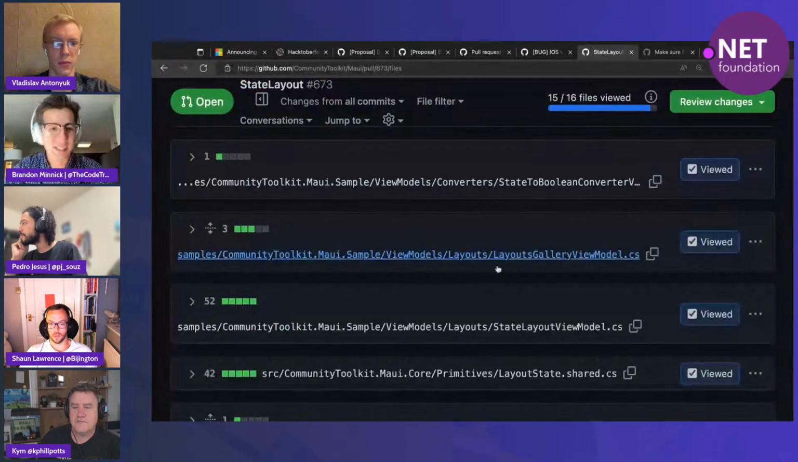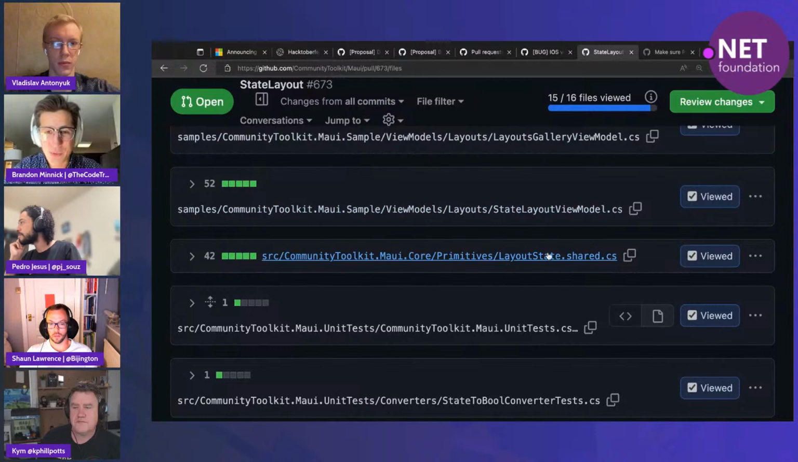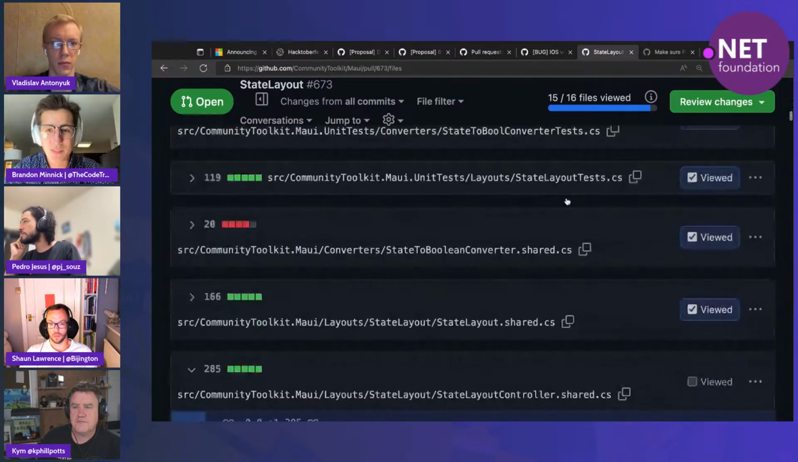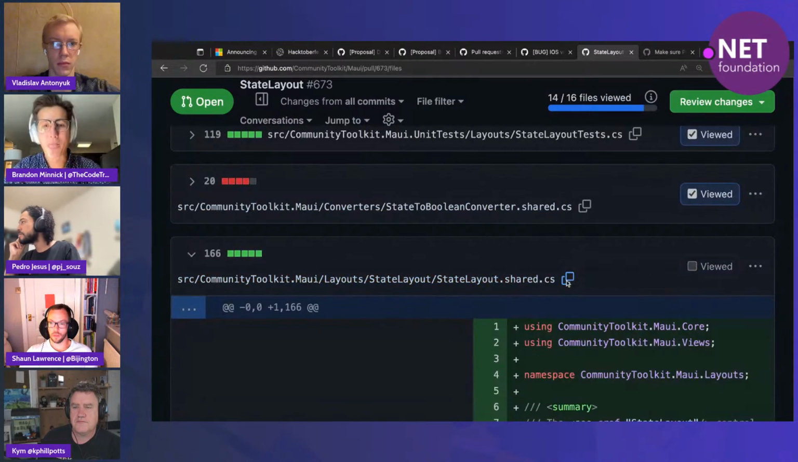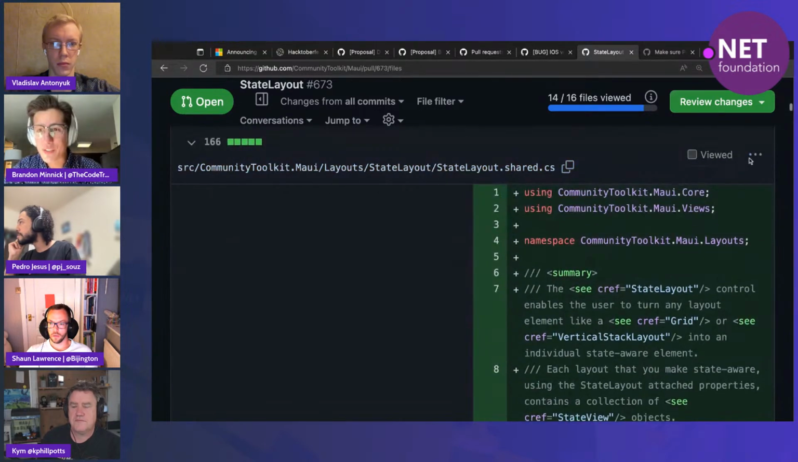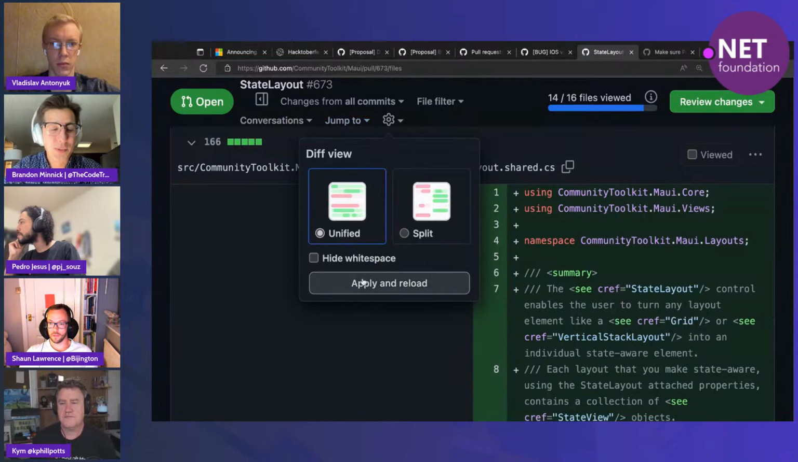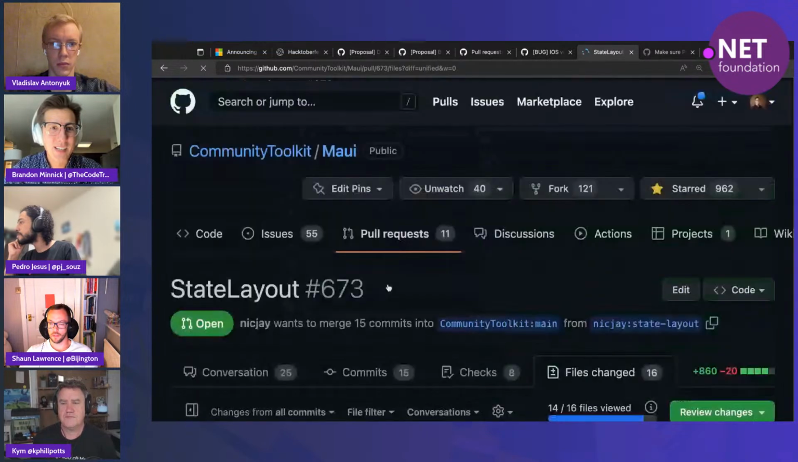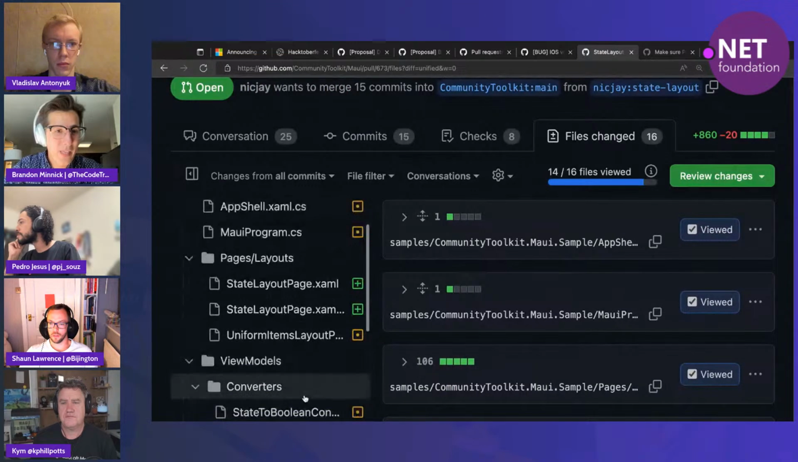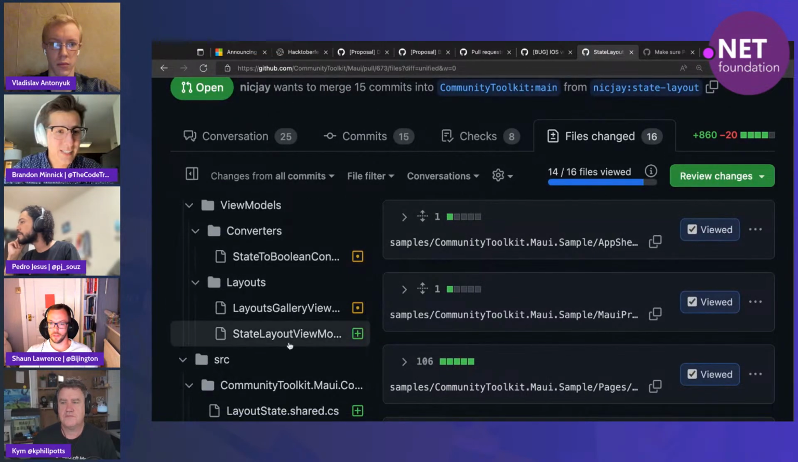So let's see. We do this on the fly real quick. So there's state layout dot shared. So let's view this as unified since it's state layout.